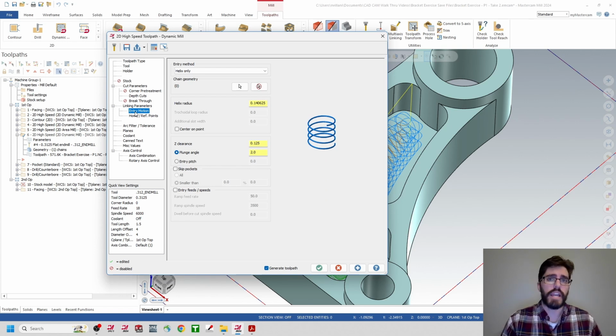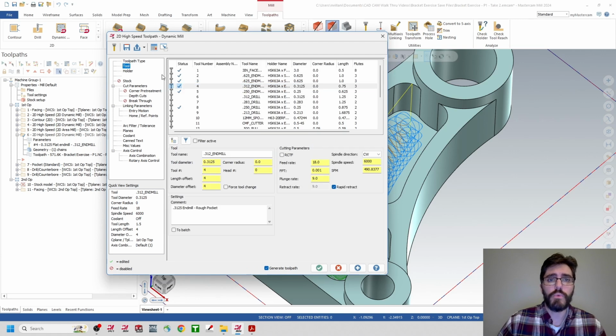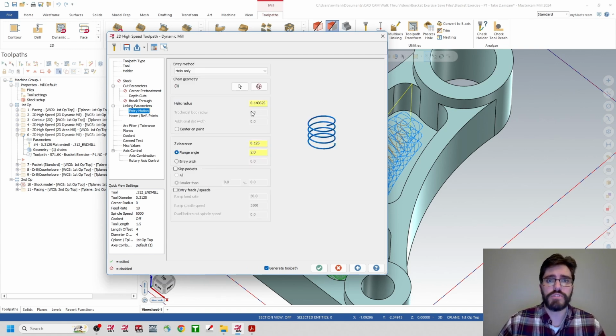So if we click on entry motion, I told you that a good rule of thumb is that if we take the diameter of the tool and we divide that by 2, we should be able to get a pretty decent helix radius. Now, this isn't necessarily wrong, because if I look at my tool, we are currently using a 312 end mill. If we divide that by 2, we should get a value of 0.156. So in theory, this entry motion is pretty good. It should be good. However, we sometimes are limited by the size of the tool and how we can enter those pockets. So sometimes you actually need to go smaller than that rule of thumb number.